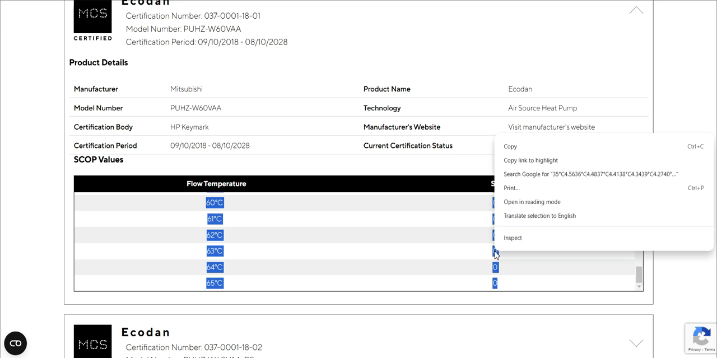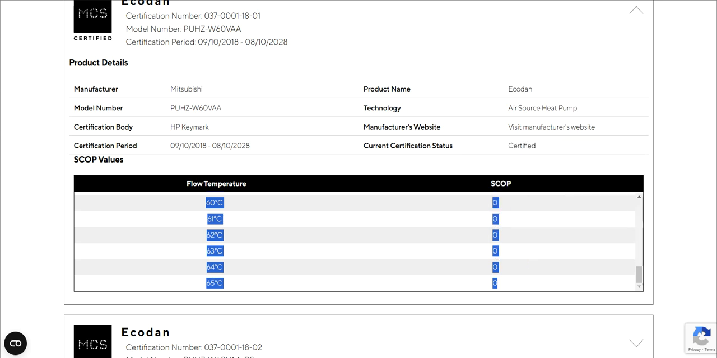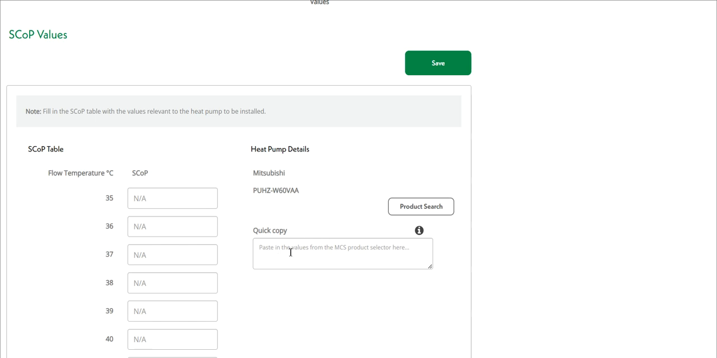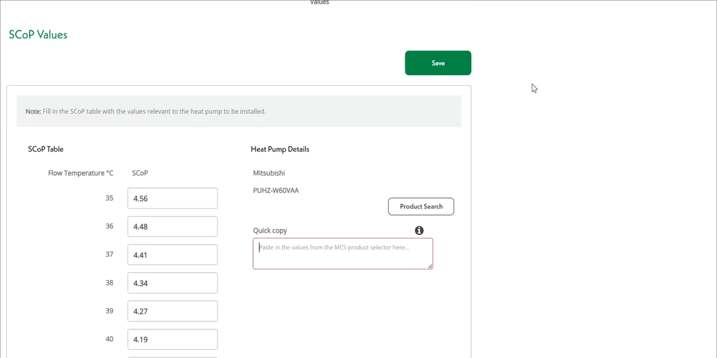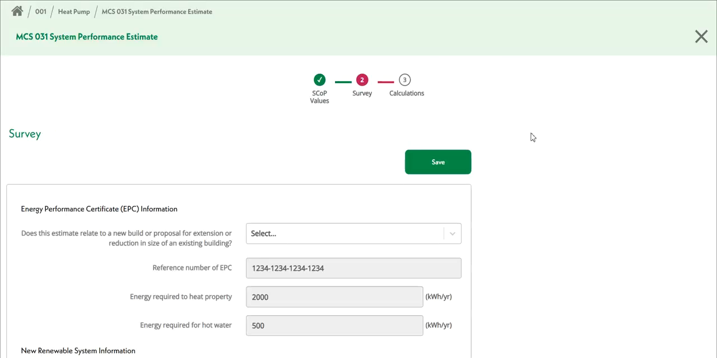So select all of those figures, click copy, then you're just pasting them into this one box here, and you can see then it automatically puts them all into the correct boxes down the left hand side. You can just click save.